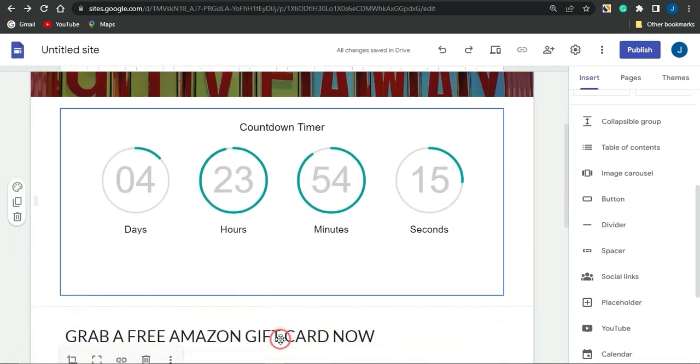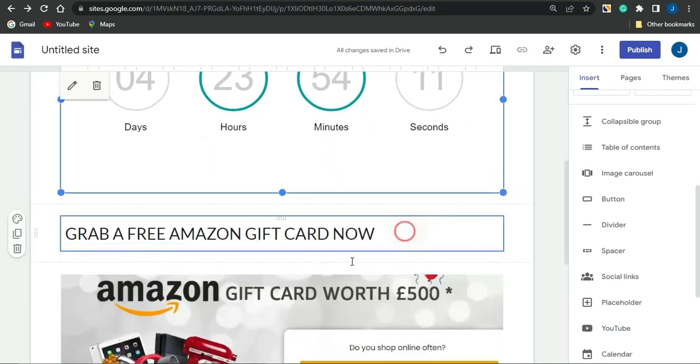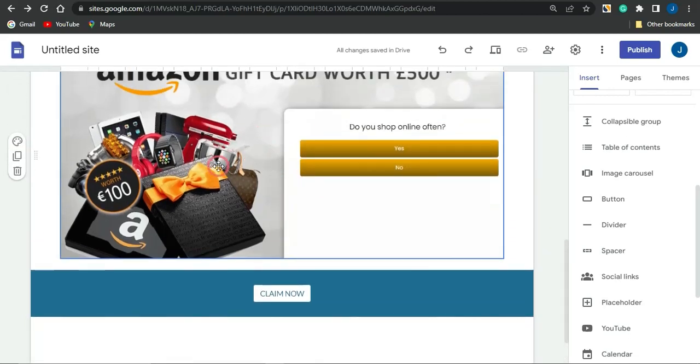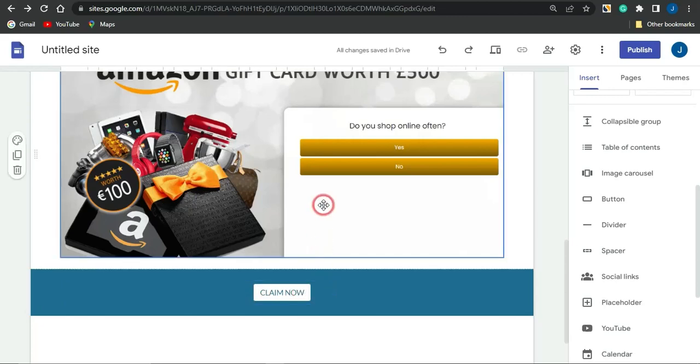This is a countdown to how long the offer will actually last. And right here, this says grab a free Amazon gift card right now, and you could see right here an image of the Amazon gift card. They just simply have to come right here and click on claim, and they will be able to gain access to that particular gift card.